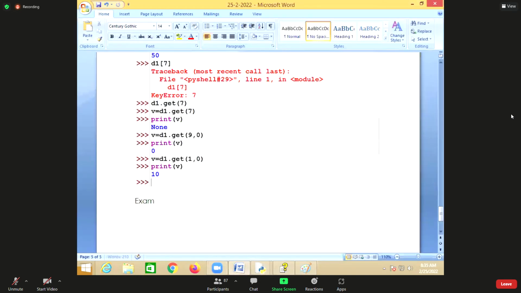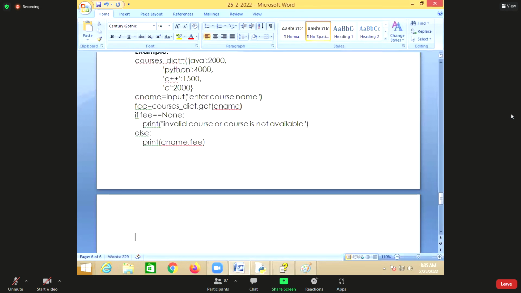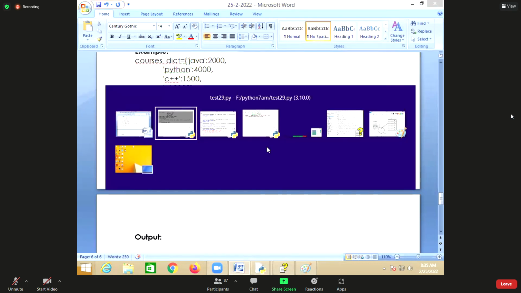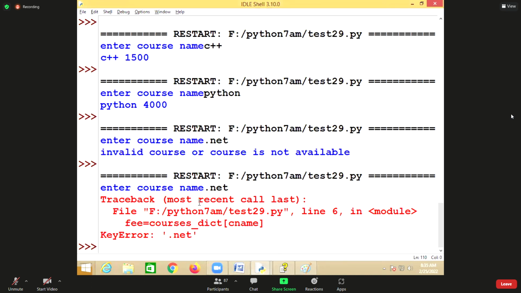Now this is reading it by using which method? The get method, right?